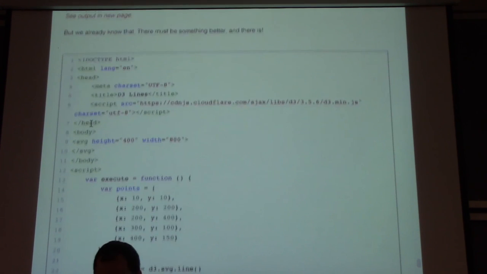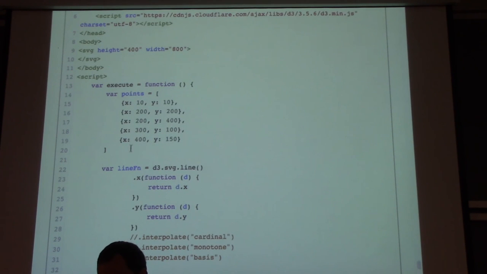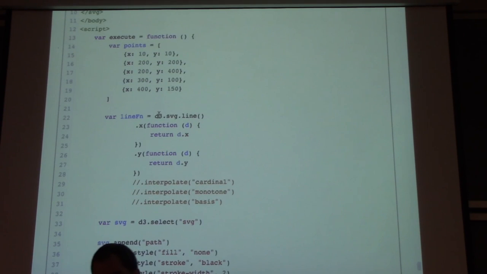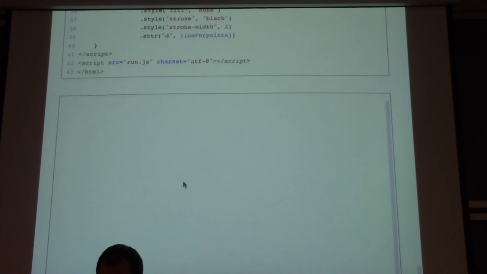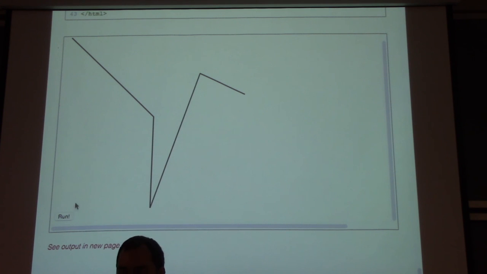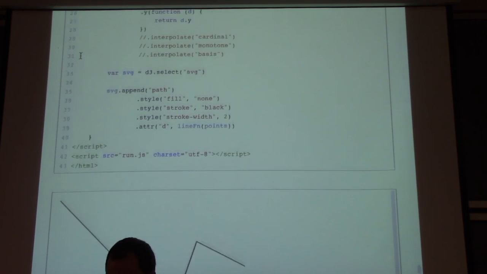And so D3 has a couple of built-in functions, and here we have defined a couple of points in a data-driven way, in an array of objects where you have x and y coordinates for each of these points. And then we use the d3.svg.line function, and then we define what happens with the x parameter and what happens with the y parameter. And here again we have this callback for the data. And here we're returning d.x, and in this case this x refers to this one here, and d.y refers to that one here. What we do is SVG append path, and here we run this line function on this array of points. And now we get exactly what we want without having to do these annoying manual path definitions.